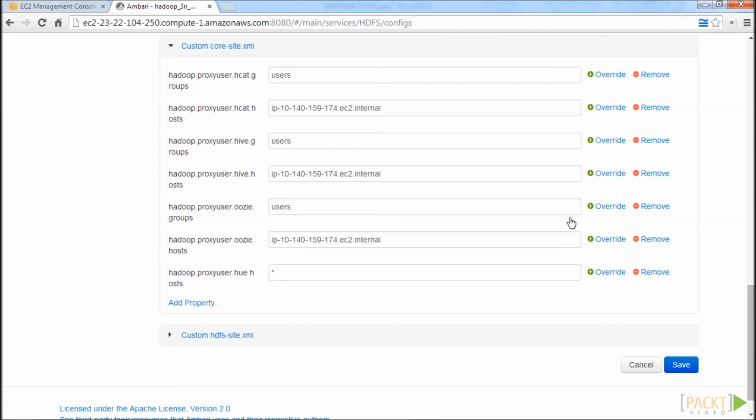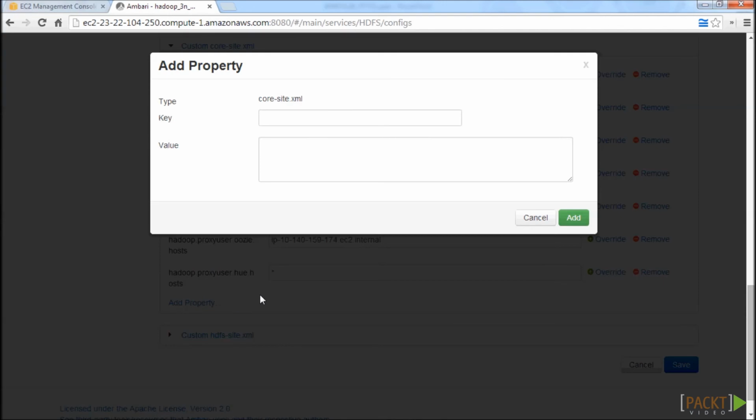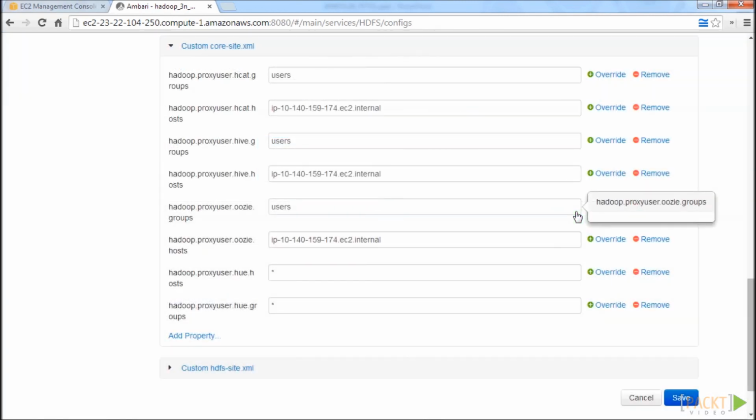The next value that you will want to add to core-site.xml is the groups for Hue. We will add close to the same text that we just added in the key value pair, but replace hosts with groups. Go ahead and click on Add Property and add the line hadoop.proxyuser.hue.groups and then an asterisk for the value. When we use the asterisk value here and previously, it implies that any user or group will be allowed access into Hue if they have a password.